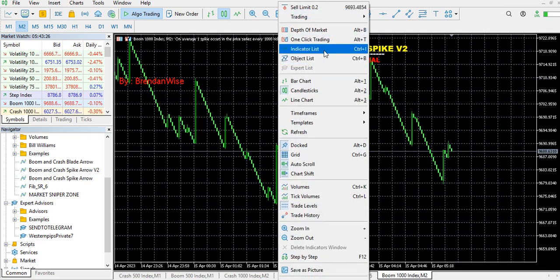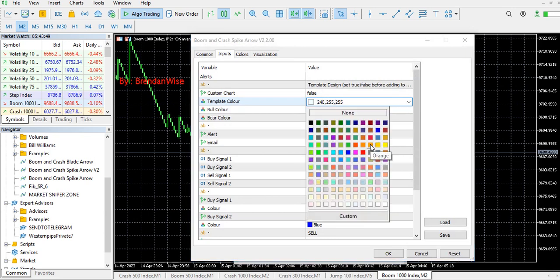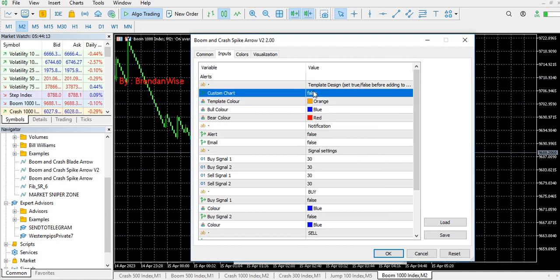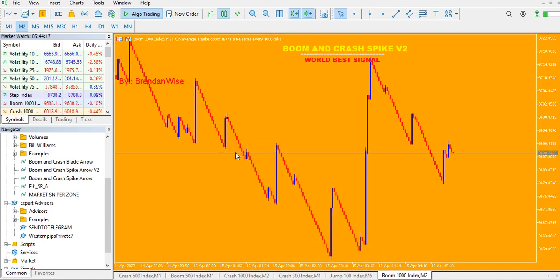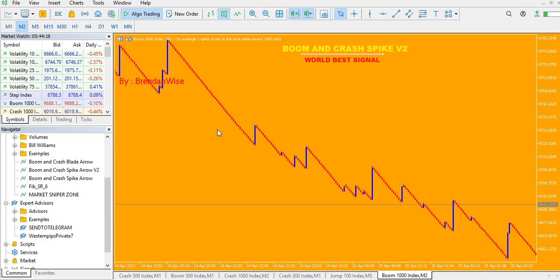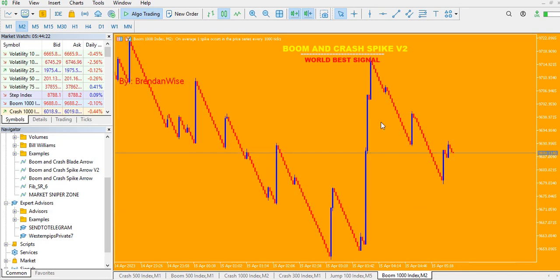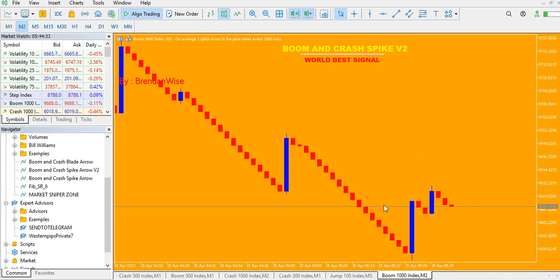Now let's go back to the indicator list. Open this. Then let me come to custom charts. I may decide, okay, my custom chart should be orange, my bull blue, my bear red. I'll click okay. You can see what just happened. Automatically, it has changed the color. So you see, my spike blue, my tick red.